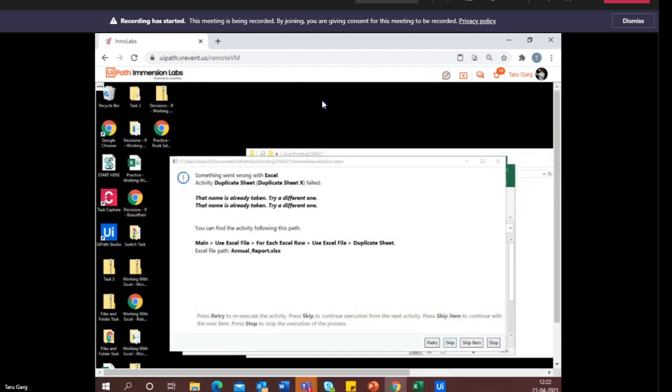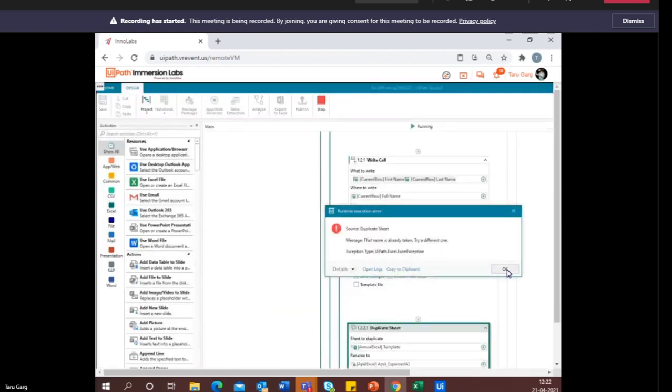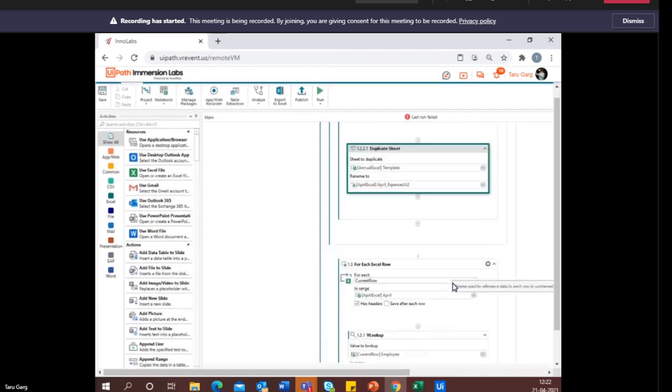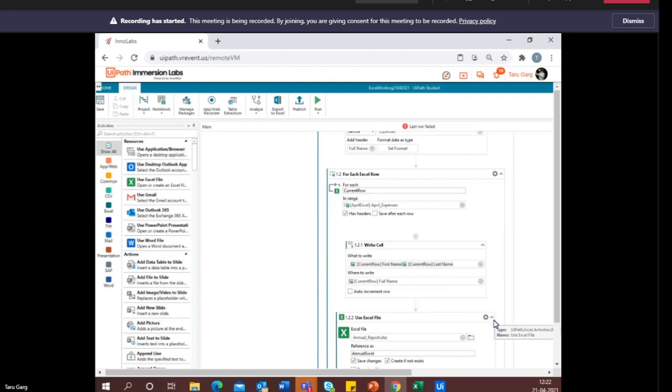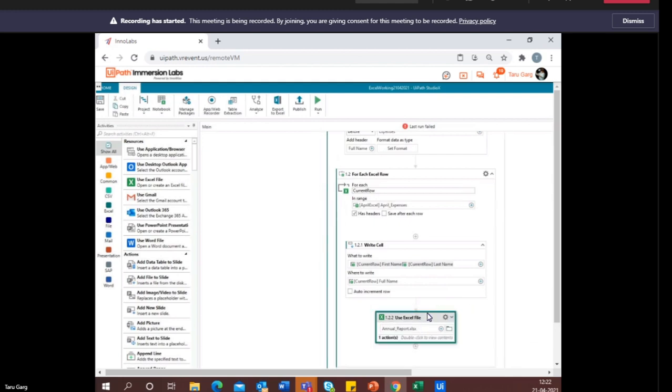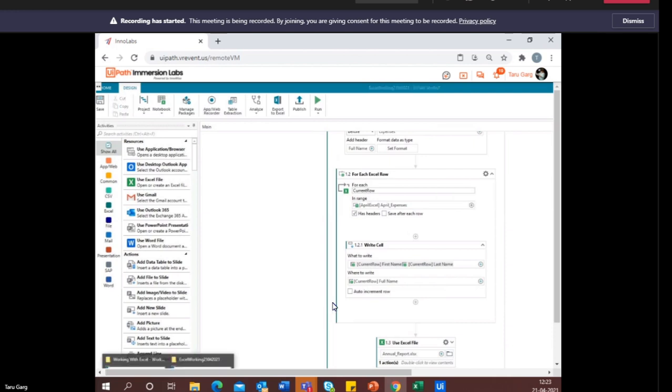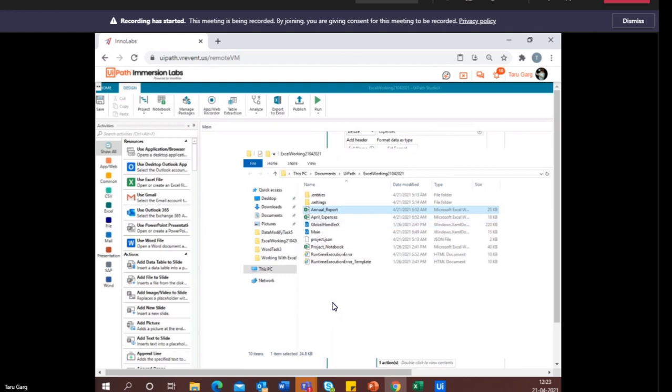Stuck again. Okay. Did you use duplicate sheet inside the for each? Right, I told you we have to use Excel file outside the for each. Okay, got it now. Now again delete that full name column, delete the April sheet, and then run again.